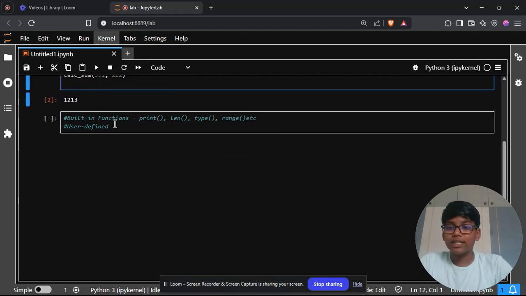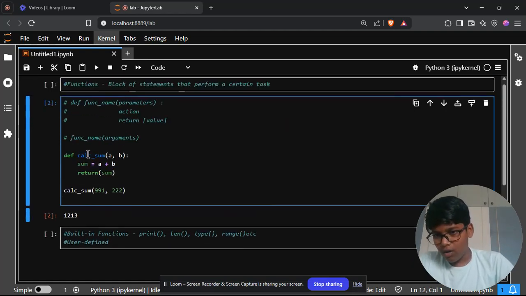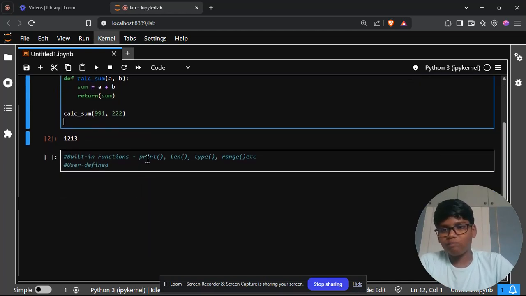And now next is the types of functions. There are two types of functions. One is built-in functions. We've already discussed them. Some of them are the print function, length function, type function, and range function. They're already built in by the programmers who designed Python, and they're freely available to use. Next is the user-defined one. Just as we defined this one, calculate sum, this is a user-defined one.